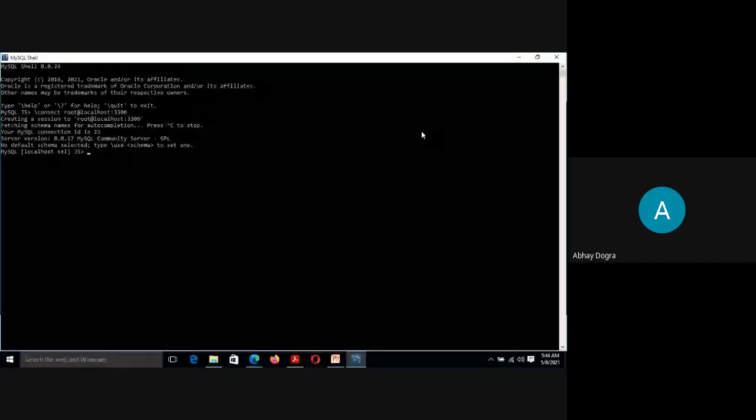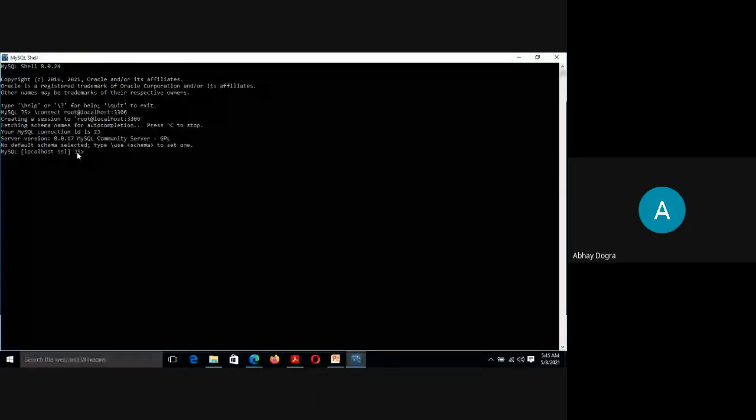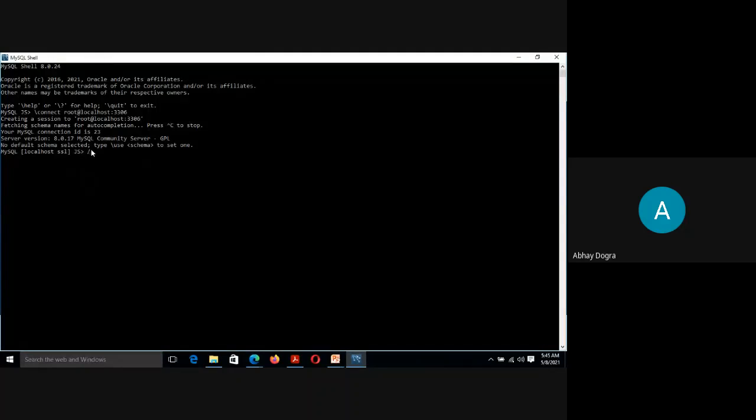Now, look at this prompt here. It's still showing JS, right? Now, if we try to execute the SQL commands, it won't take it. So what we need to do is we need to convert this into SQL mode. We need to prepare it for taking SQL commands, right? For that, what you need is, sorry.